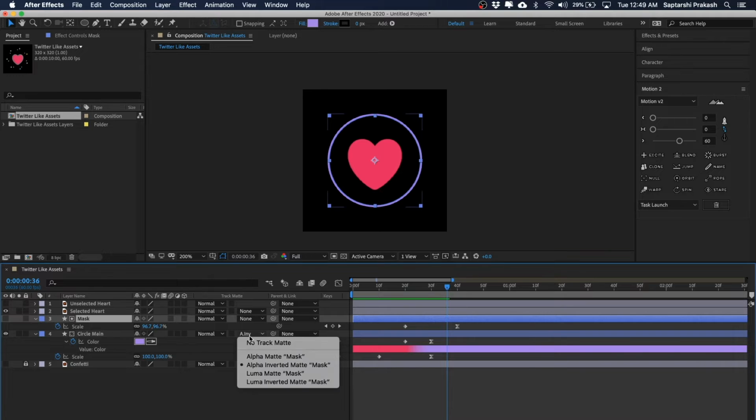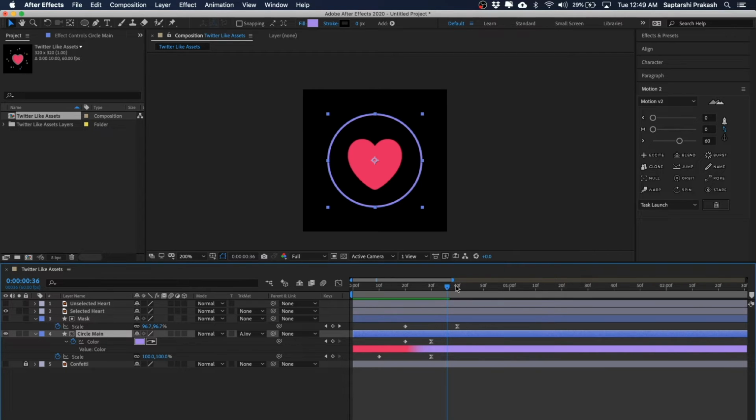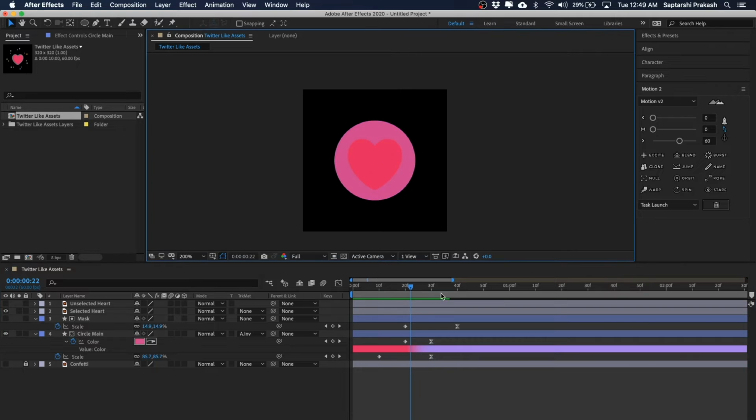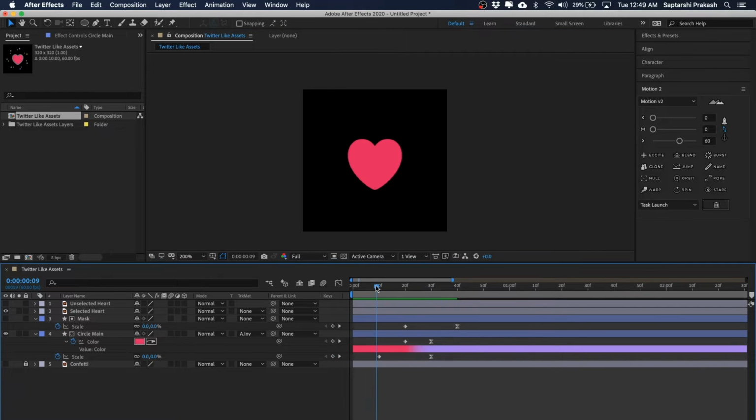So when we say alpha inverted, it just says that whenever this mask exists, this shouldn't be seen. So whenever this is growing, you start not seeing it, and hence this hole that you see in the center is created.